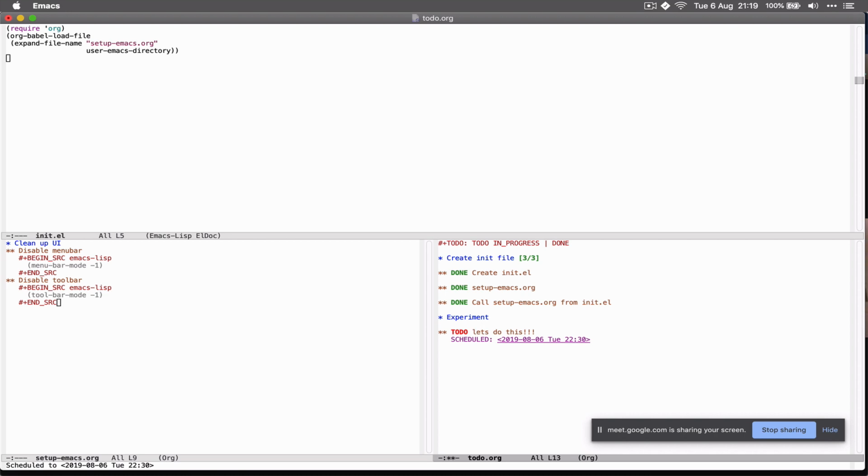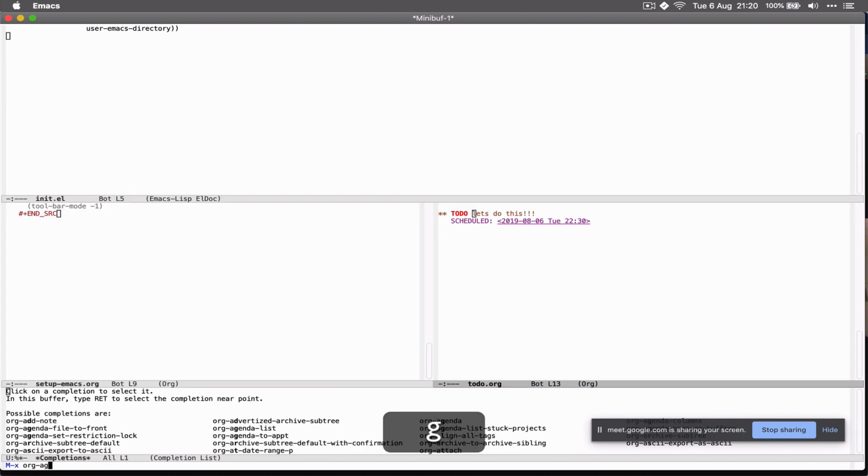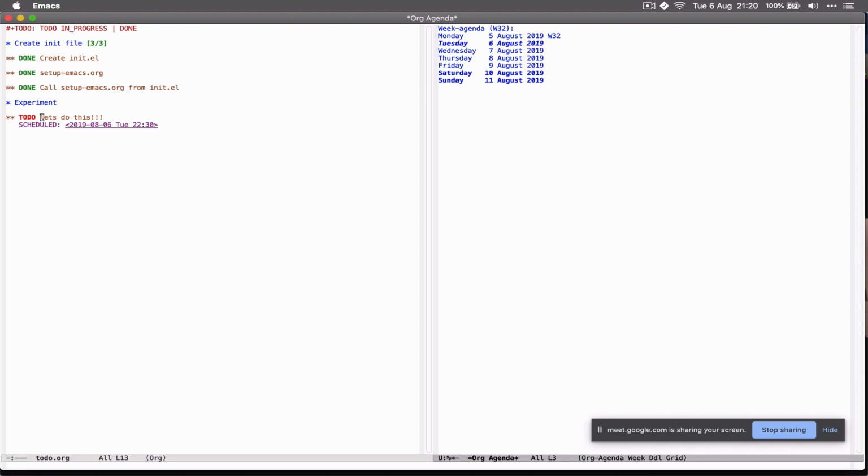Interesting. So if you save this, and then do meta x, org-agenda, I think. Yeah, there's a lot of org stuff. And if you press A, which is the agenda for the current week or day, you see, today is what, Tuesday? Yeah. Can you press tab on it? Does it do anything? No, right?